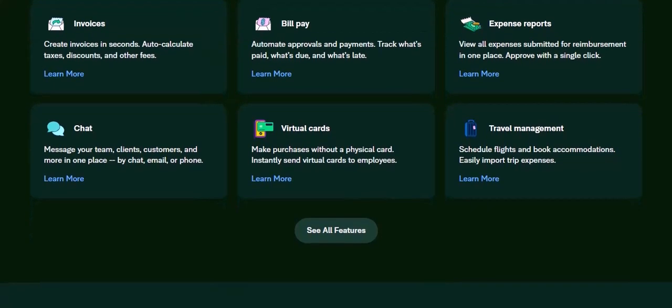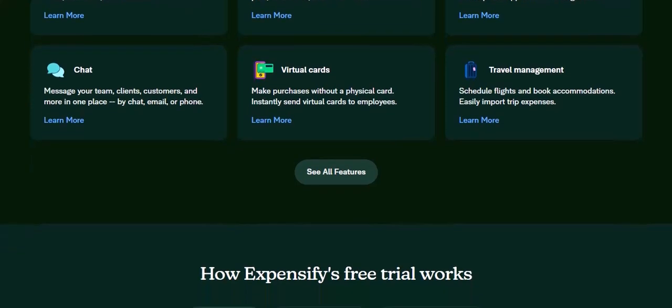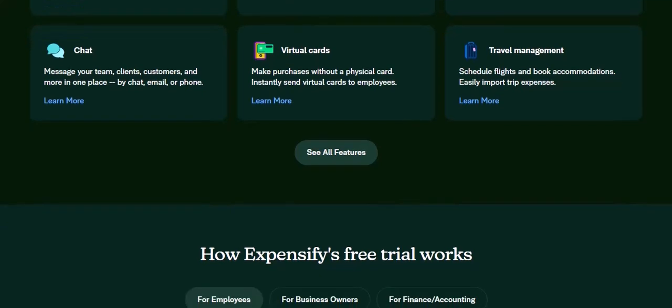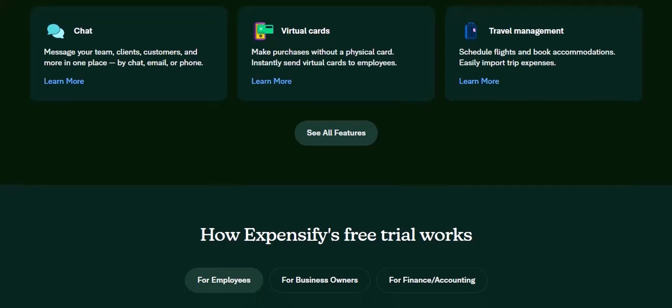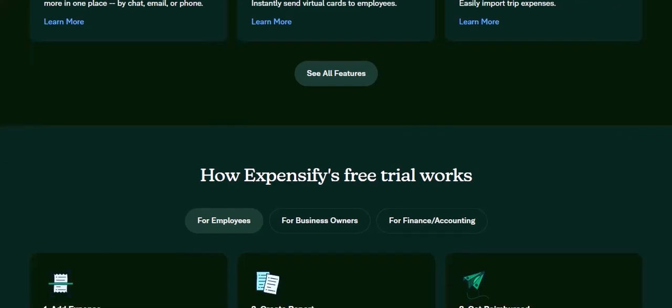It could be a scanned document, a photo you took with your regular camera, or even a PDF invoice. Expensify's intelligent system will process the attachment, extract the relevant data, and create an expense entry for you. This is particularly useful for online purchases where you receive an email confirmation with an attached invoice. Just forward that email, and Expensify does the rest.